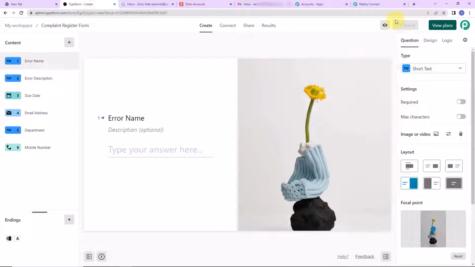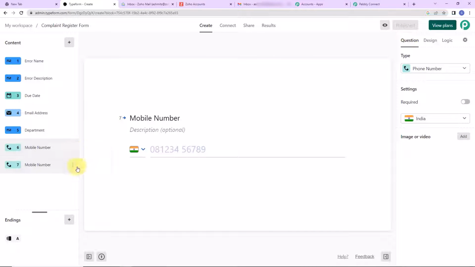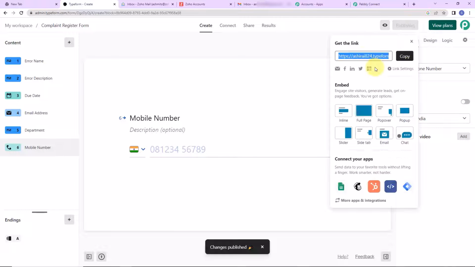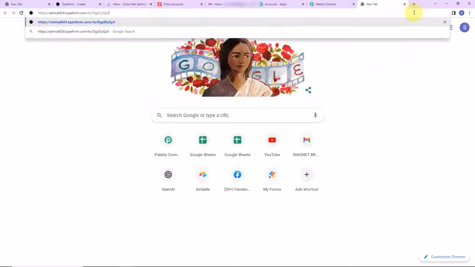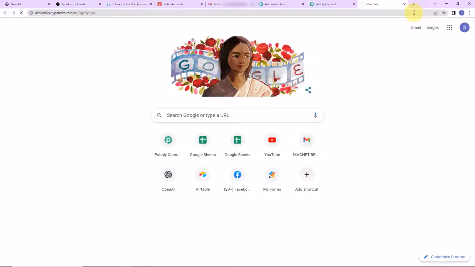Now here you can see this published icon is not visible. Why? Because I am now going to make a little change. I'm going to duplicate this and delete. So basically every time you create a new form, automatically you will see this publish icon. So I click on this publish and I have received the link. As I copy this, open this in a new tab, so we would be able to find our form.